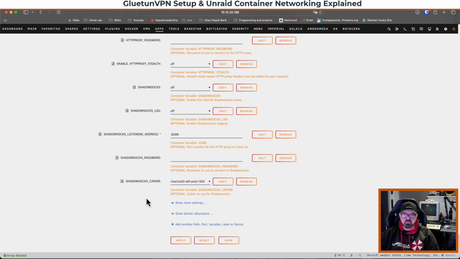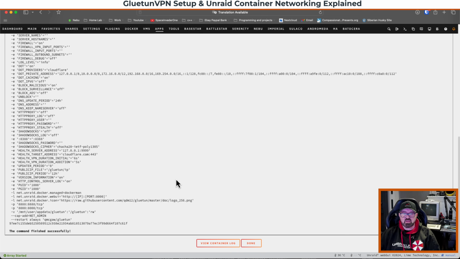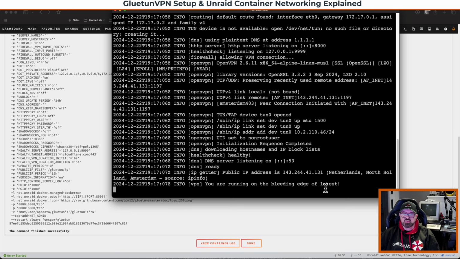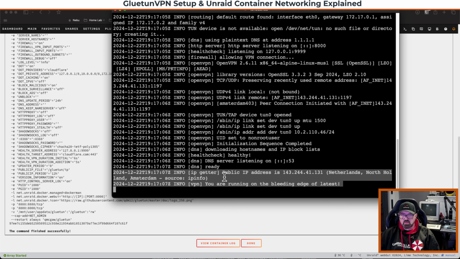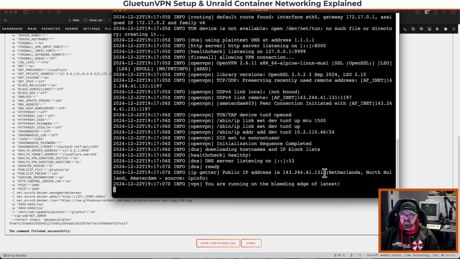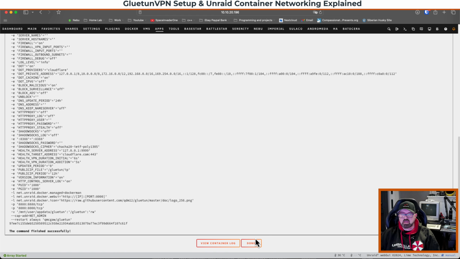So with that filled out, we can just click on apply and pull down the container. Now, one thing I like about Unraid 7 is we can just click here on view log and see what's going on straight away. So I'm going to do that now. And we can see here, everything's absolutely fine. There's no errors here. And we can see the public IP address, which is my Private Internet Access Netherlands address here. And it says we're running on the bleeding edge of the latest version of this container. So let's close this now and click on done.